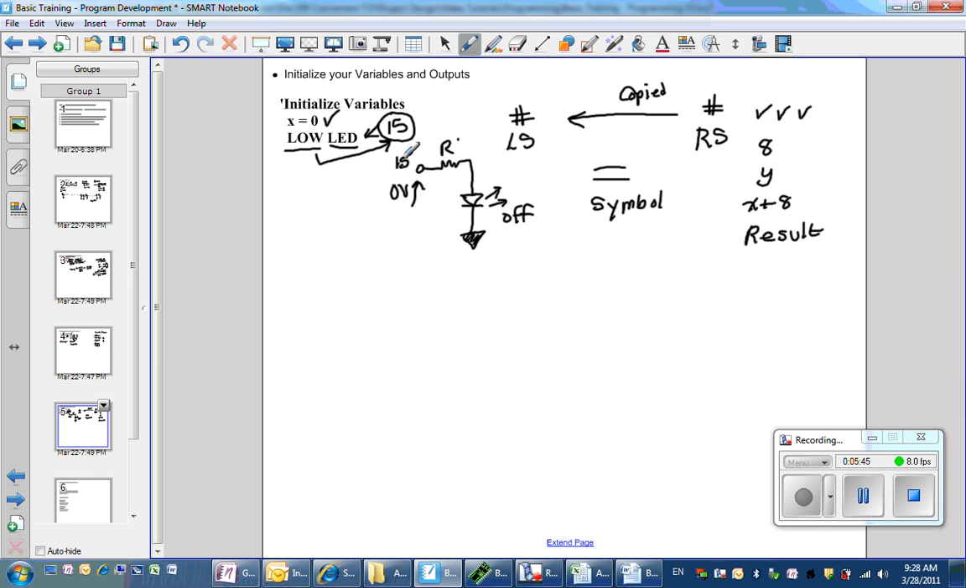In your program, you may have several values that you need to initialize and several outputs that you need to initialize. It depends on your project.